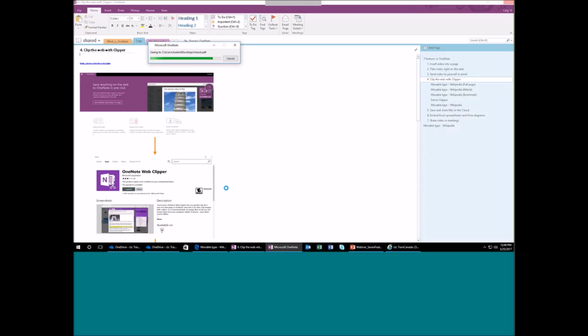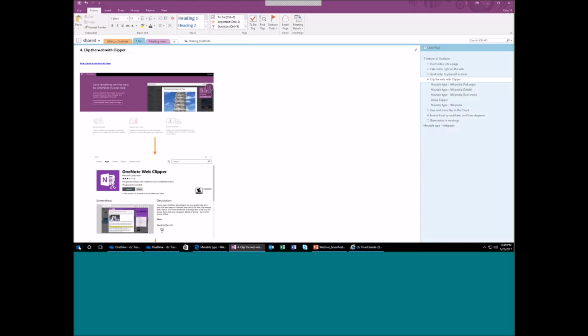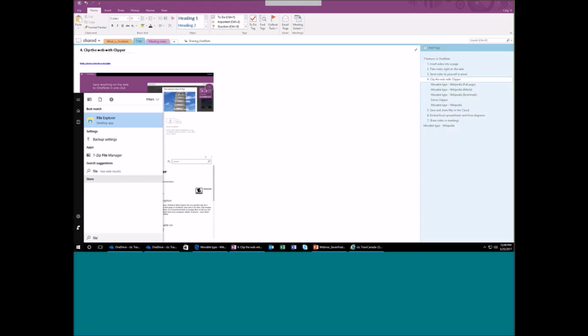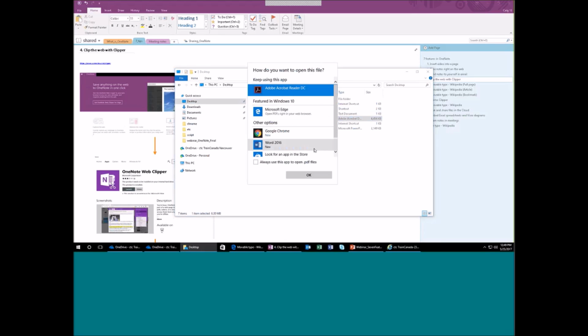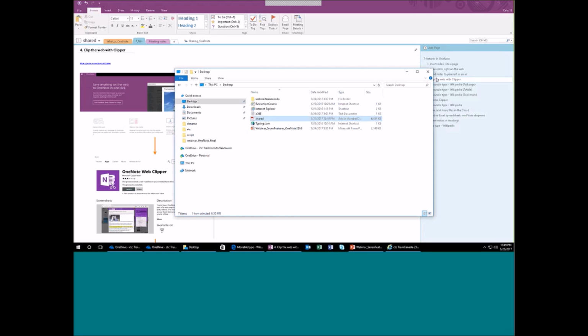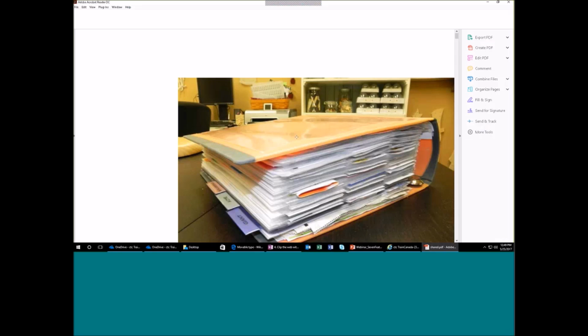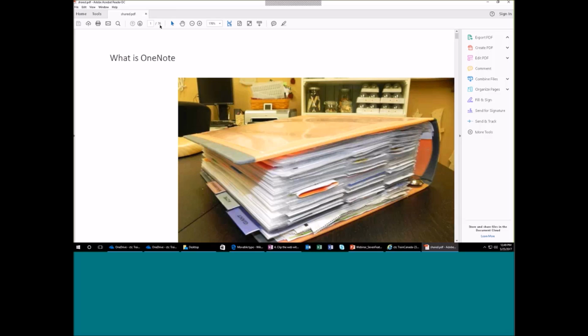So you can select either a whole notebook, a section, or a page. And I'm just now going to open up my File Explorer here. Right, and then let's select the desktop. There it is. So I'm going to click and then open it up with Adobe Reader. And there it is. Okay, good. And look at that. Thanks for demonstrating that.